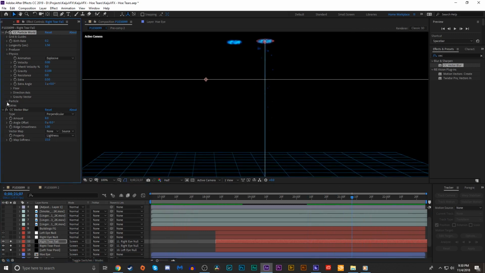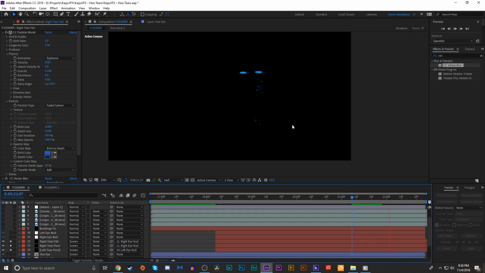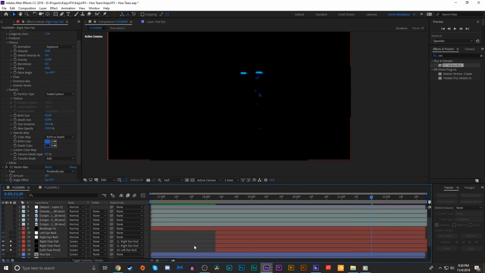Now we're getting somewhere. Let's go into the particle settings and up the birth size and up the death size as well, because we don't want these particles to disappear before they've hit the ground. Maybe we'll decrease the birth rate a little bit more. Maybe we'll go 0.05. Increase the birth size to maybe 0.2.